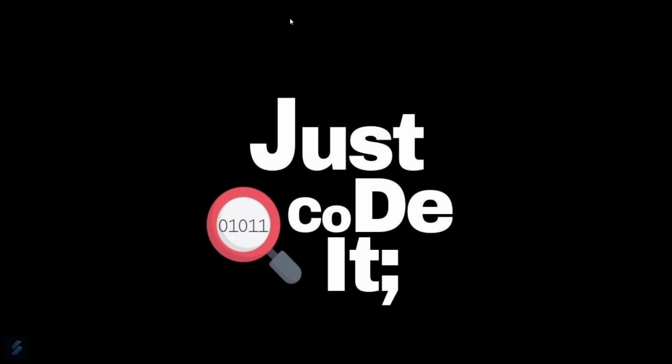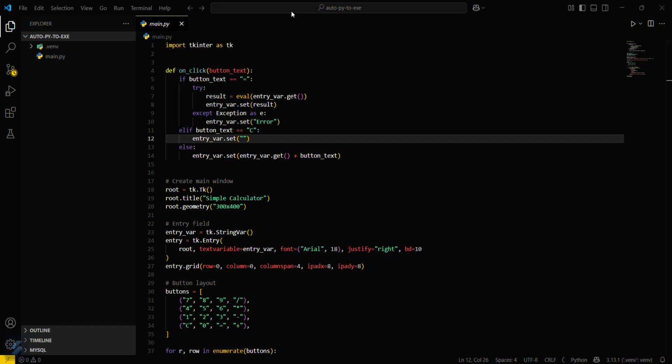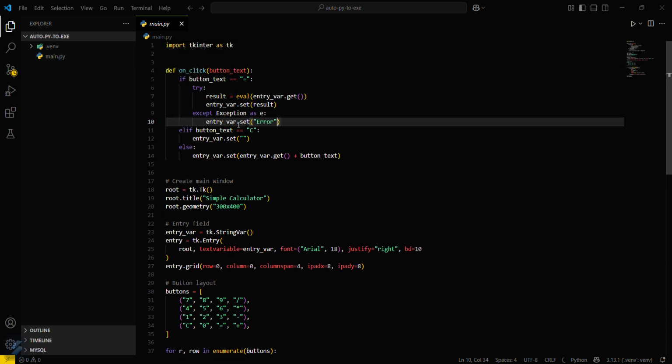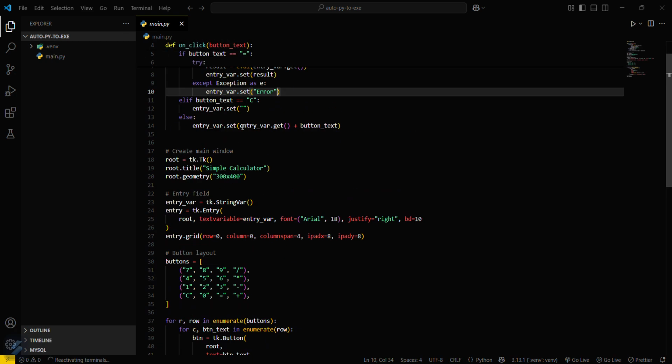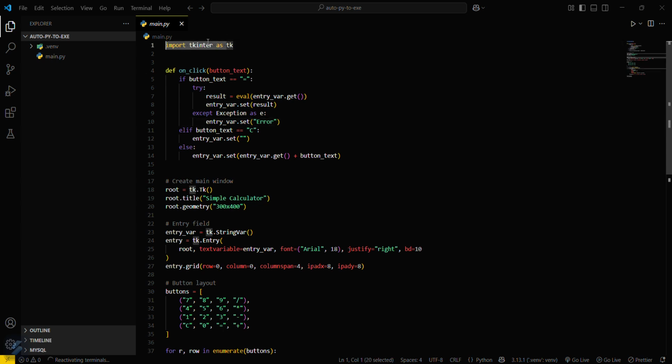Today in this video we are going to see how you can convert your Python file into an executable file, that is an EXE file. For that, first open your VS Code. This is my file which I will be converting into an EXE file. This video is more specifically for GUI based files, like PyQt or Tkinter based files.